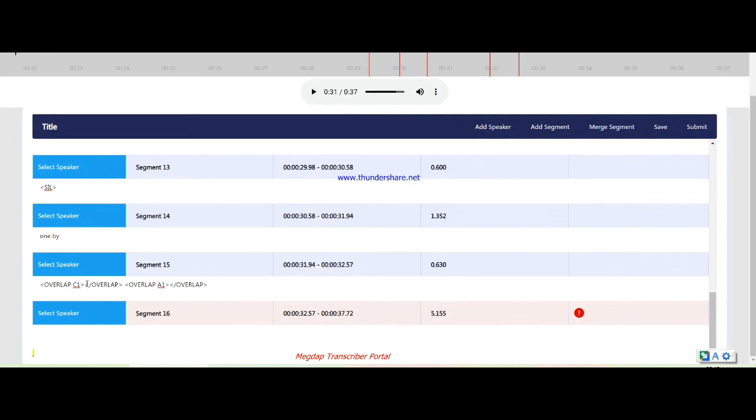So what is the customer speech here? What is the overlapping speech of customer? Customer is saying 2. Okay, and the client is also saying 2 at the same time. So this is the overlapping speech of customer. This is the overlapping speech of agent.